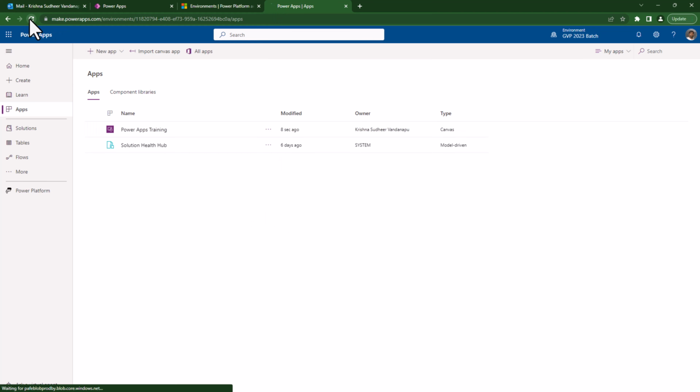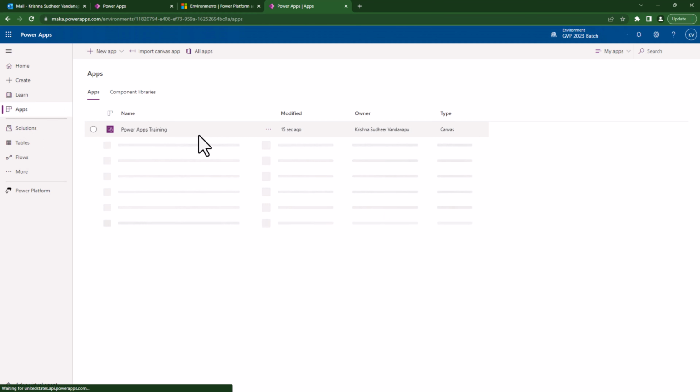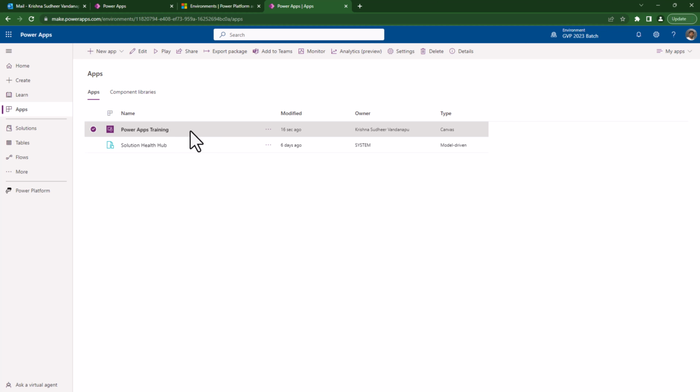Now when I come back to the apps and see this, I automatically see an app under my apps section, which is Power Apps training, because I have completed the app saving, so it has to get saved at my environment level. Now where do I see those notes?